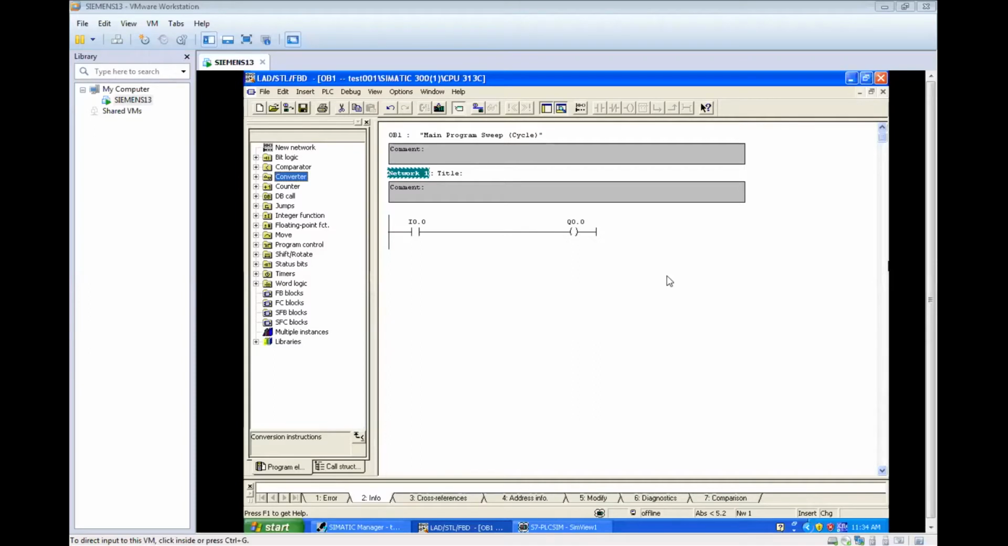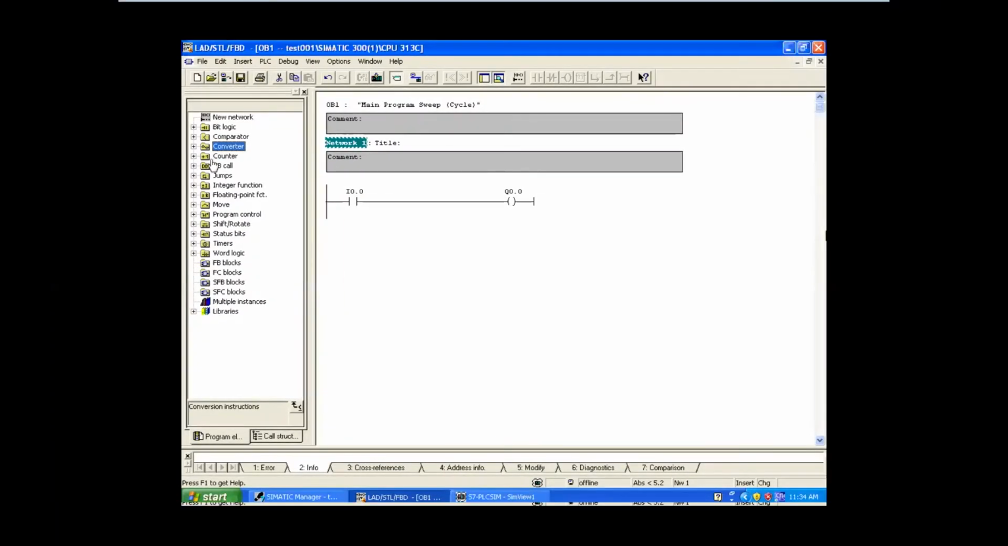Hello everyone. In today's session, we are going to see about converters. So let's move on to the session. Converters are used to change the number from one form to another, right?